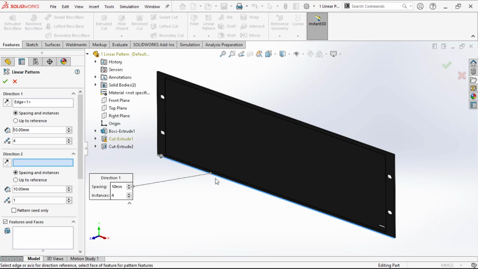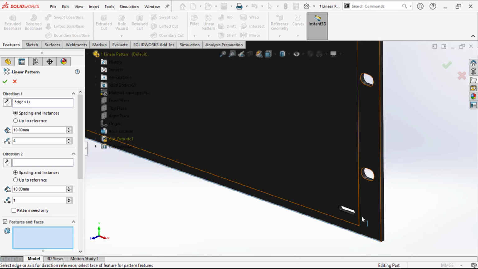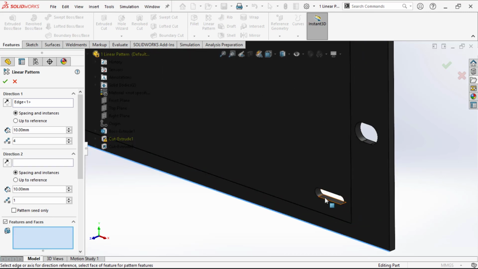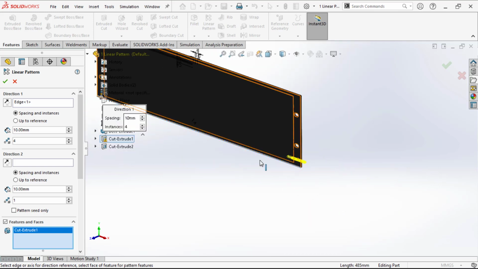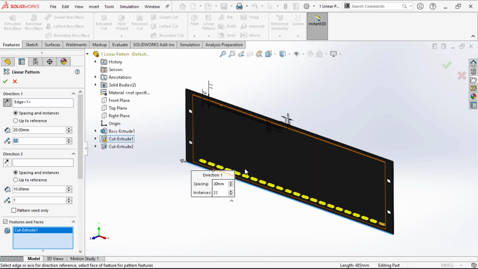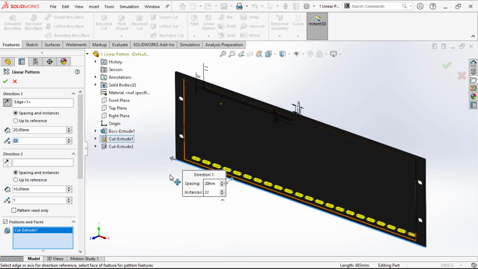I'll select this edge in reference. You can even select lines as well if you have them. For the feature, I'll select this extruded cut. You can reverse the direction like this. And in the spacing and instances, you can change it. Let's say for the instances, you can mention how many you want. You can take an approximate value, that's around 22.